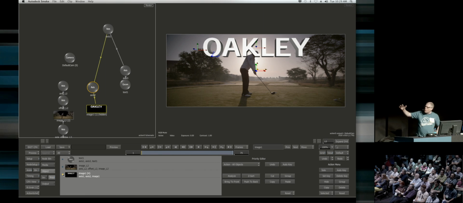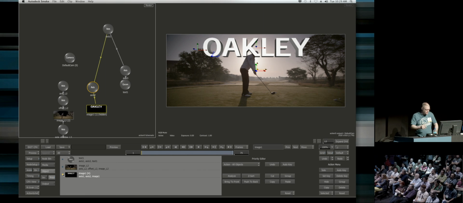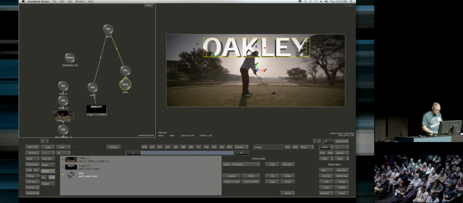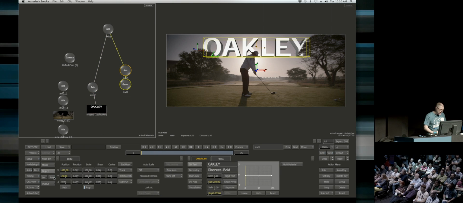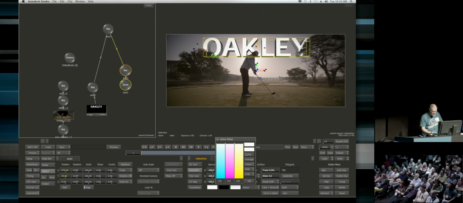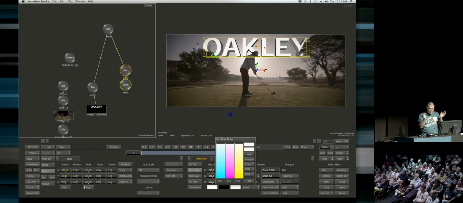Now I have an order stack like you would in any layer-based compositor where I'll take my text, I'll drag it behind the guy, okay? Now we want to go further. I can obviously come here, select my geometry, my 3D geometry, and I can do things like change the color of it if I wanted to. You can animate all these parameters.